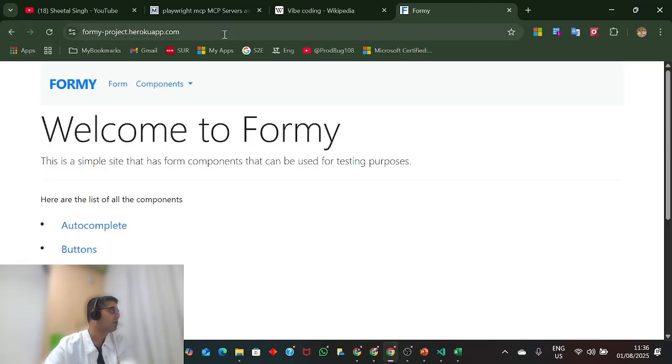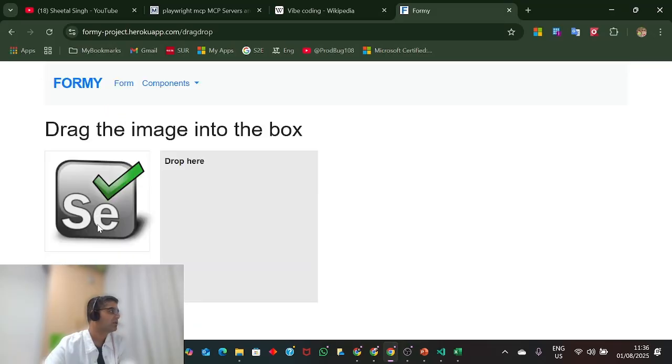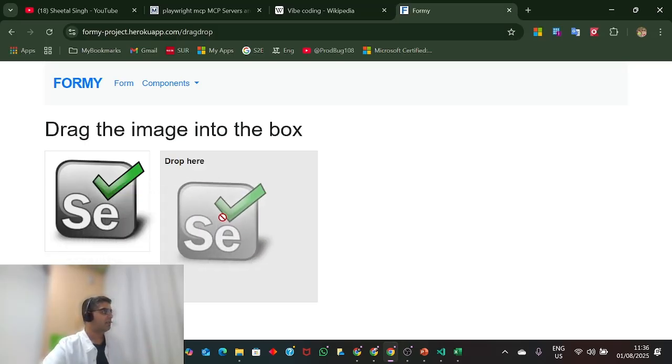Another thing we can automate in this is drag and drop. This is one of the very major ones, right? Drag and drop is not very easy to automate every time. So let's see, this is what we are going to automate. Let me refresh again.